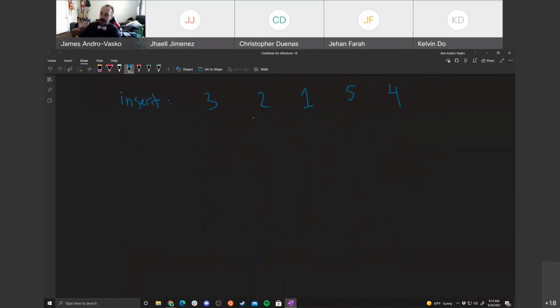If I insert 3 first, well, 3 goes to the root. If I insert 2 next, 2 goes over there, and 1 goes over here. Following the same pattern, you first insert 3, then we insert 2 next. 2 is less than 3, so 2 must appear on 3's left side. Then we insert 1. Well, 1 is less than 3 and less than 2, so 1 has to appear on the left side of 2. Then 5 is bigger than 3, so 5 goes over here. Then we insert 4. 4 is larger than 3, less than 5, so 4 appears over there.